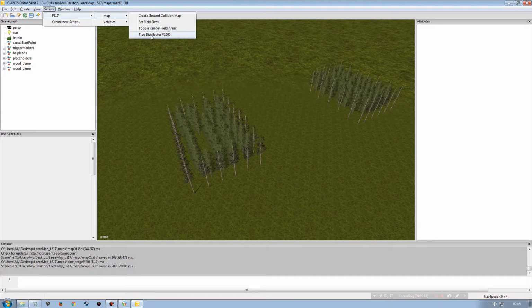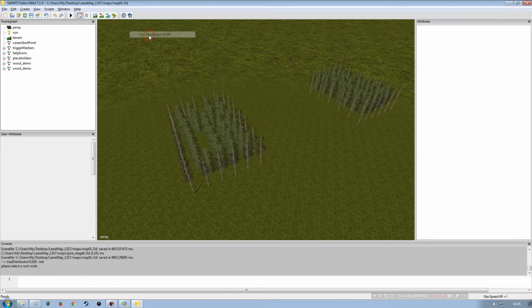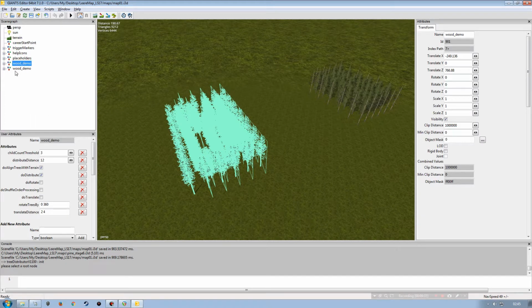tree distributor version 1.200. If I click on that, what it will say here is it's tried to initiate it, and it's saying please select a root node, because I've got nothing selected. I haven't selected anything in the cinemagraph here. So we need to make sure, and what it's referring to, root node, is the actual main transform group. That is the root node that has all of the other nodes, if you like, within it, the other transform groups. So it's important that you click on it before you run the script, otherwise it won't do anything.